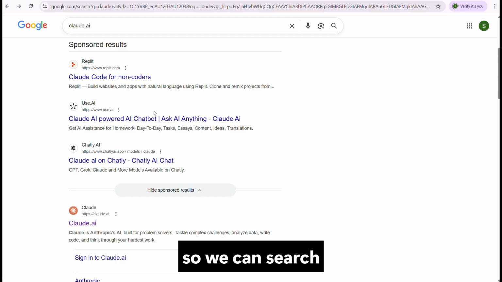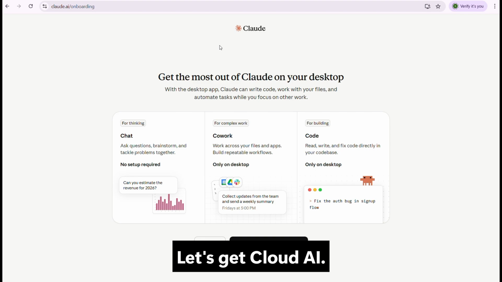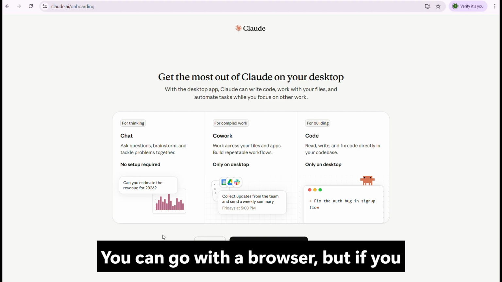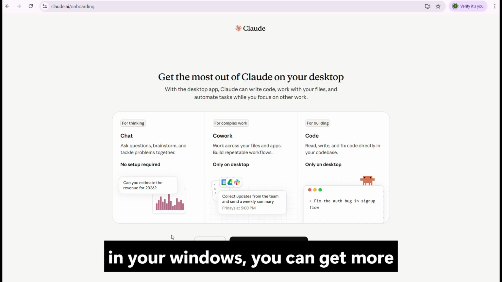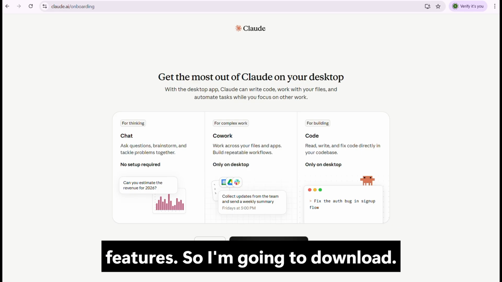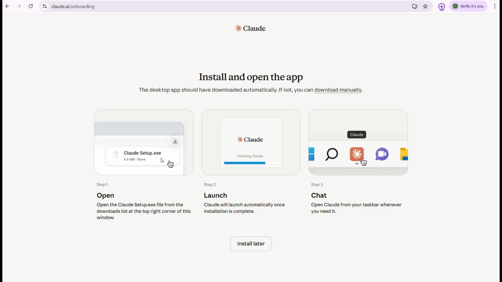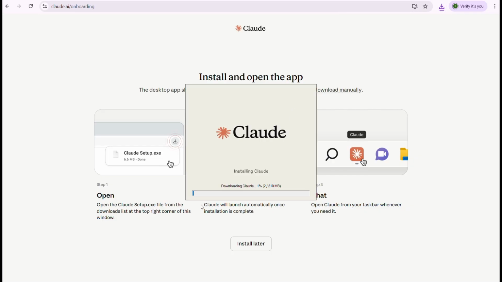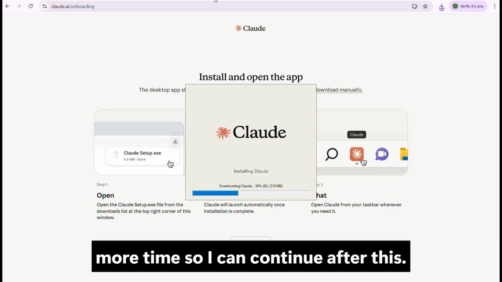So we can search Cloud AI in any browser. Let's get Cloud AI. You can go with a browser, but if you have an app in your Windows, you can get more features. So I'm going to download Windows. So let's open, launch. Can finish setup. I paused the video because it's taking more time, so I can continue after this.